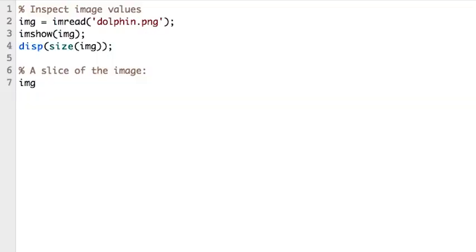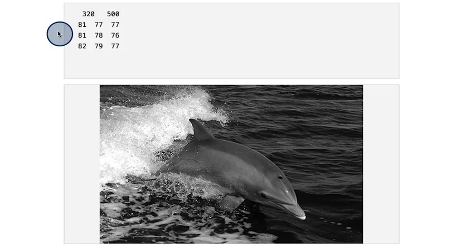Alright, to select the desired slice, we specify a range of rows and a range of columns. In this case, the range of rows is 101 through 103, and the range of columns 201 through 203. And let's display these values. So the numbers are 81, 77, 77, 81, 78, and so on.